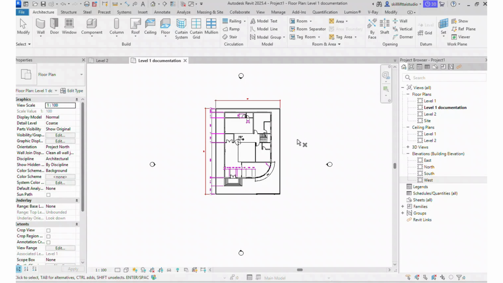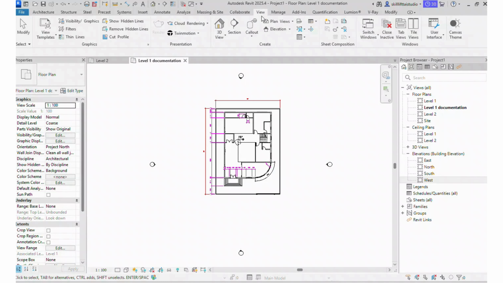The best practice is to use detail lines and regions only in drafting views or detail views, not in model views until and unless it is necessary. So let's see how to use them in drafting views. To use them in drafting views, first we have to create the drafting view. For that we have to go to View. In Create, beside plan views we have the option for drafting view.